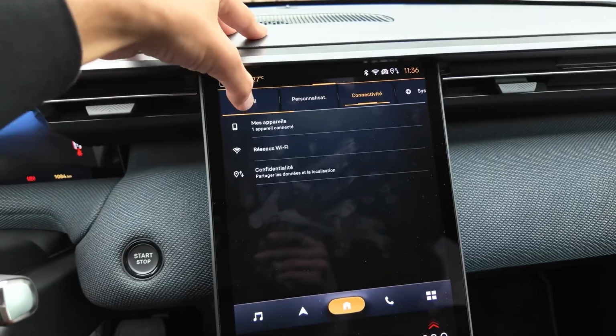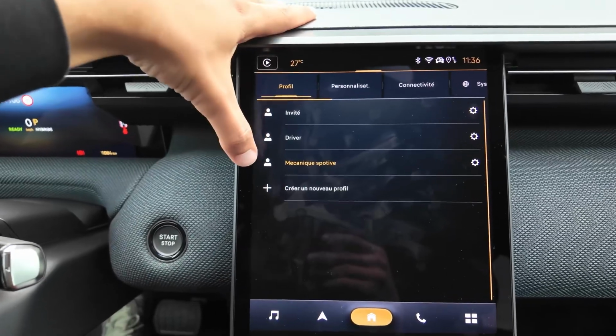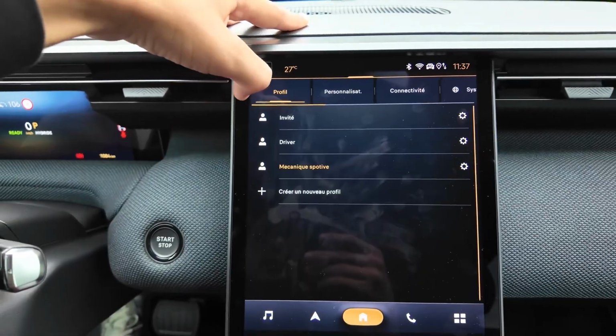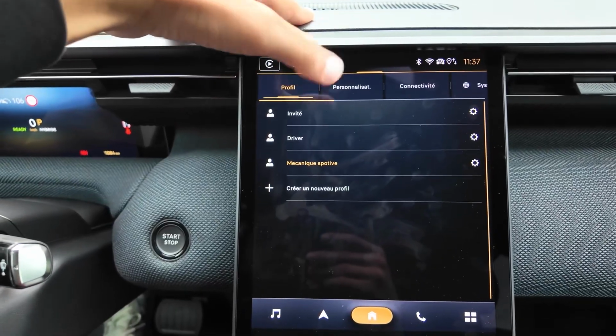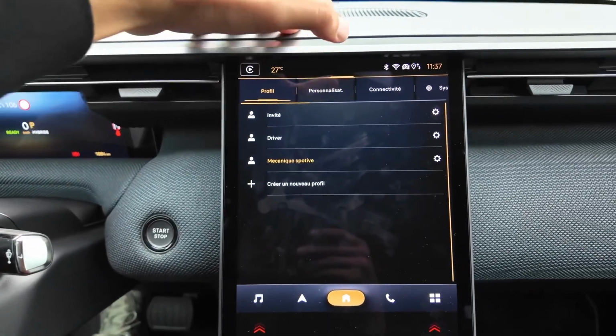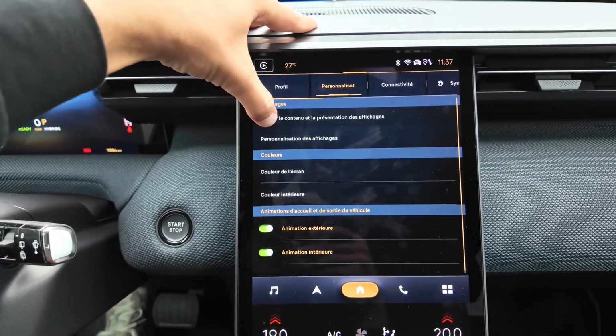We're going to go into the profile menu, so we have the guest, the driver who is there, and Sport Mechanic, which just started right here. So I can customize it each time. Now, since I created a new profile, let's pretend it's you who created your new profile. Personalization. What can I customize in this car? I can choose the content, the layout of the displays.